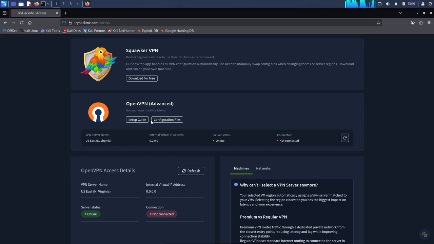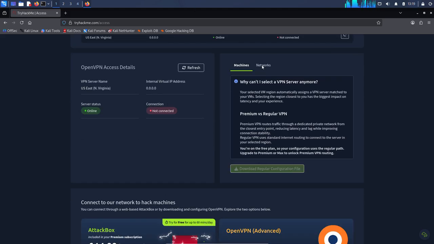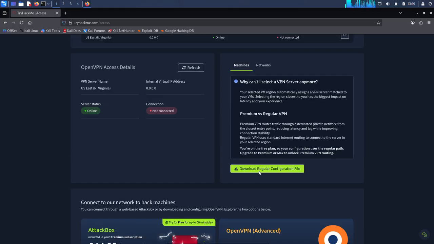So now we need to set this up. If you scroll down, we'll see this. For now, you don't care about networks. What you do care about is this. This allows us to download a free VPN file so that we can use OpenVPN to connect to the TryHackMe network and get going. So I'm just going to click download regular file.